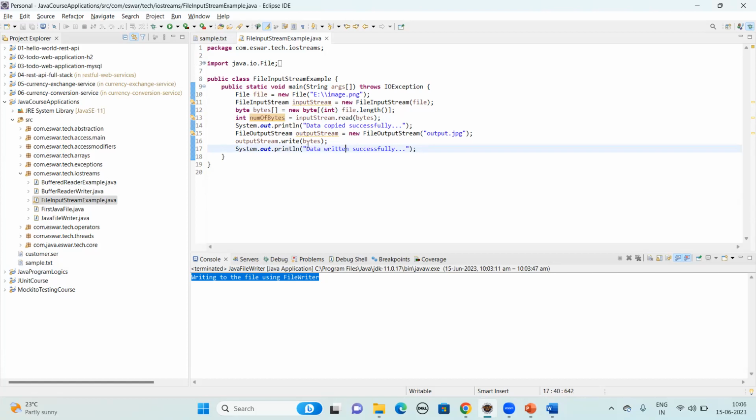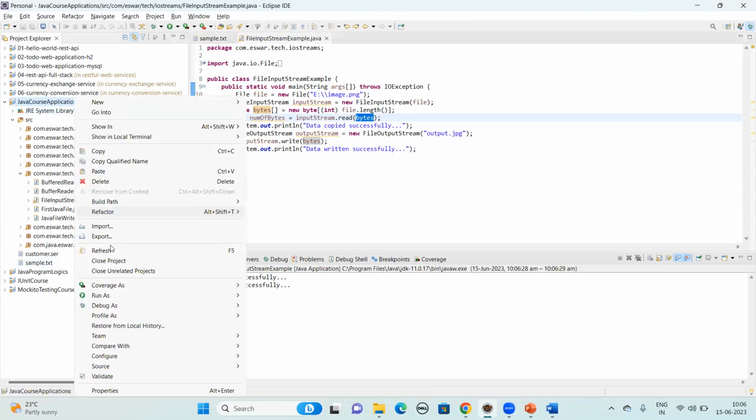You have converted that into bytes. So with these bytes again, you are reading and writing the bytes. Let's see how it works. Then you run this one, it reads the data and creates the file here. If you refresh it, you can see the file.